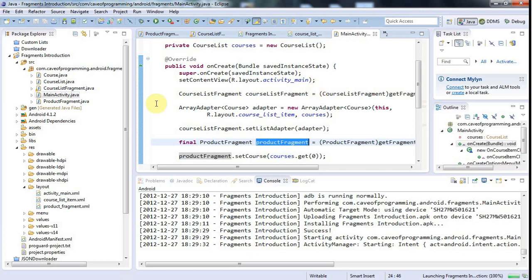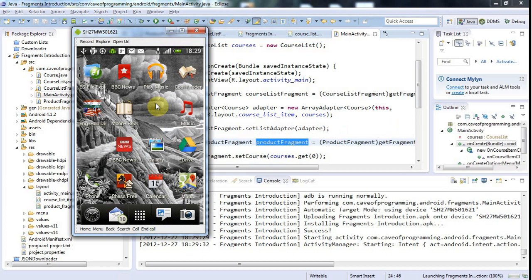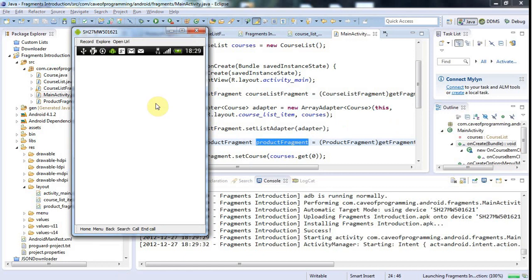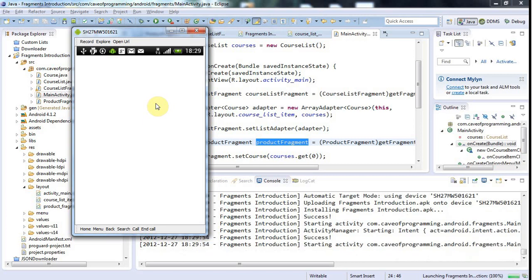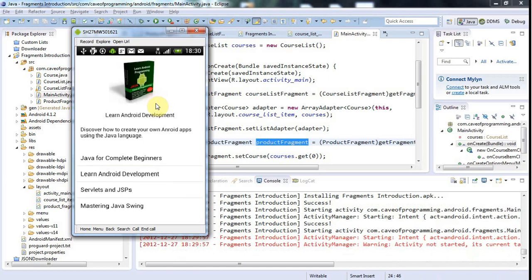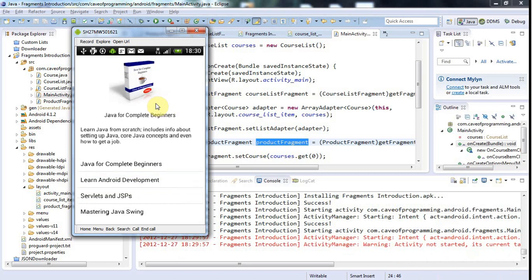Okay, so it's now running on my phone, and somehow the application went away again, but I'm just going to click recent apps and go to the right app here, and here we have it. Oh, there we go, it's coming. Okay, and now if I touch Learn Android Development here, it's changed to the correct product, and I can click different products here and display details for different ones.